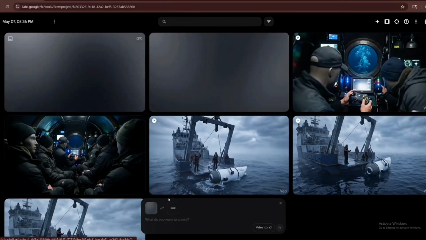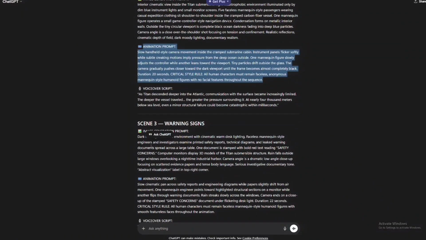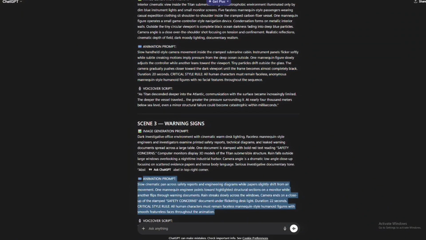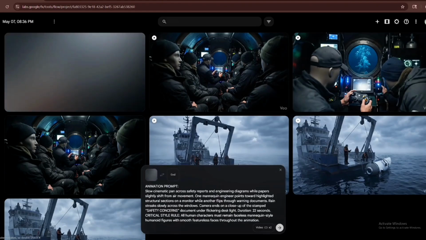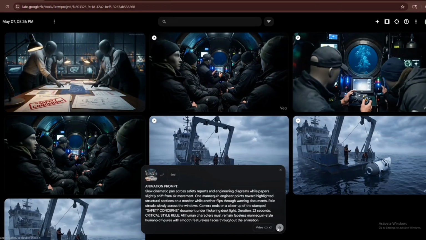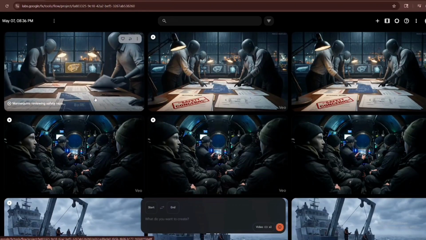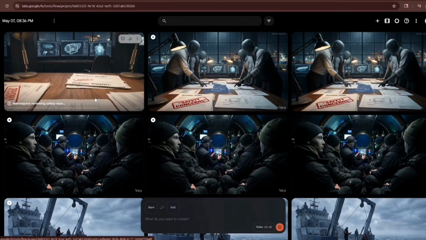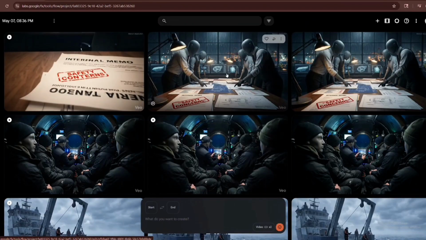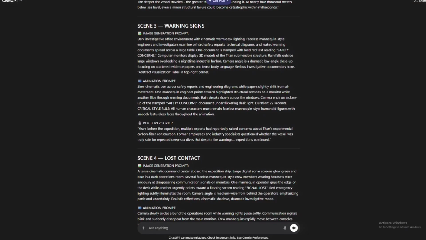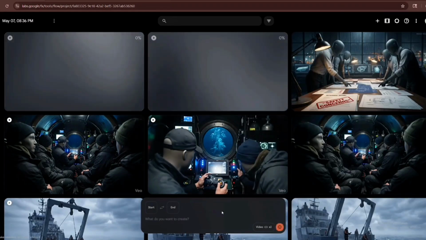Drag it into the timeline, head back to ChatGPT, grab the animation prompt, come back to Google Flow, paste it in, and hit generate. A few seconds later, and your third scene is ready. At this point, your documentary is genuinely starting to feel like one complete connected story. From here, just run through that same exact process for your last remaining scene. Copy the prompt, drag the image in, generate, and let it render out.